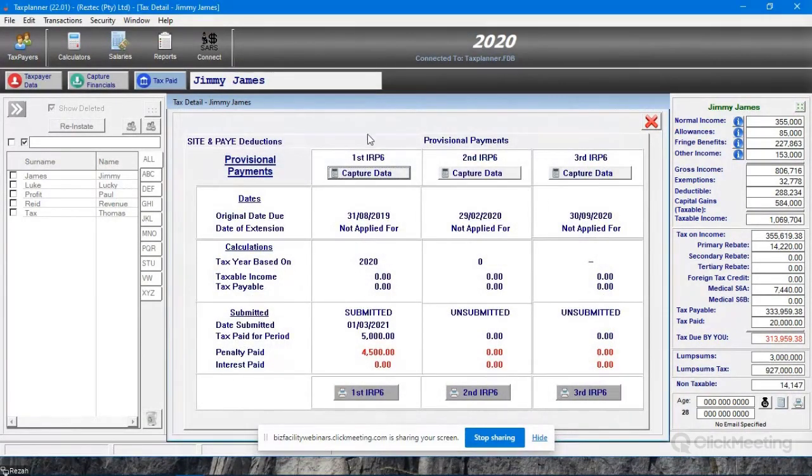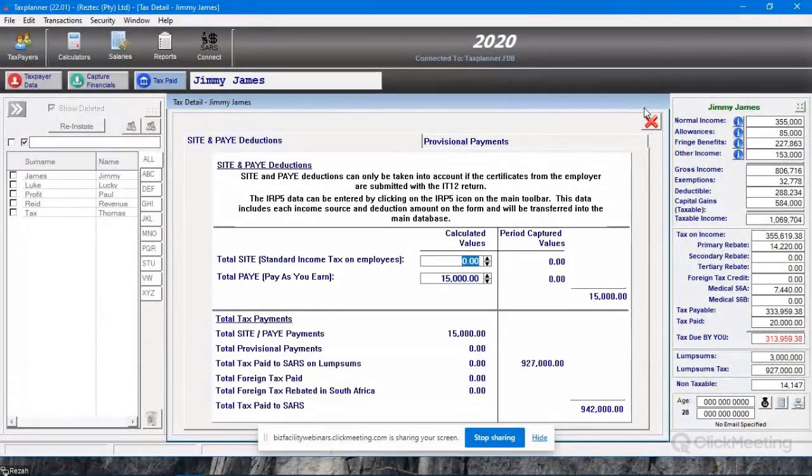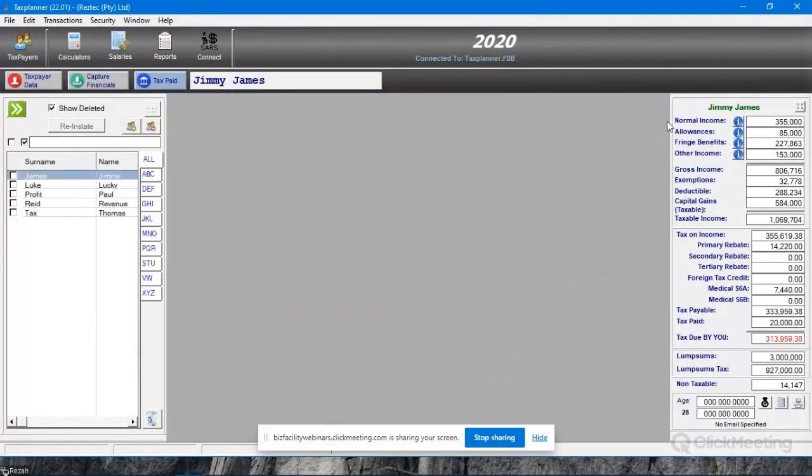Okay, and that is basically it for capturing tax paid. I think we can move on to the SARS interface.